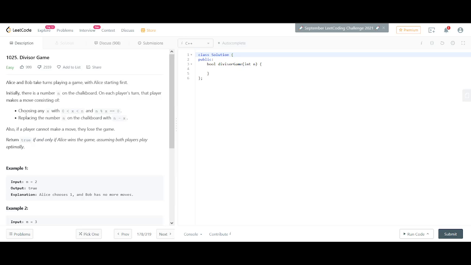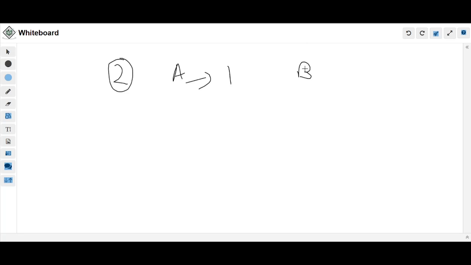So the condition is choosing any x with 0 < x < n and n modulo x equal to 0. So when the value 1 comes up, we do not have any x which lies between 0 and 1, because there is no integer between 0 and 1. So hence the condition fails. That means n equal to 1 is a losing position for the player to move. So when n is equal to 2, Alice takes 1 out of it, leaving 2 minus 1, hence she is able to win.